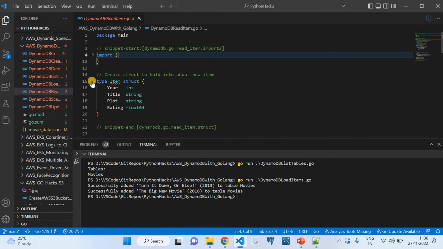And then we are building a structure here. This is to create a structure to hold the info of a new item. You need to hold the record, right? Once you're reading the data from the DynamoDB table, you need to hold it in a particular map or a hash map. So this is the structure being used here.